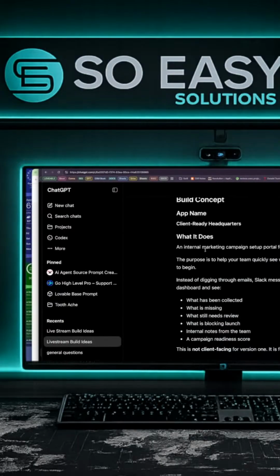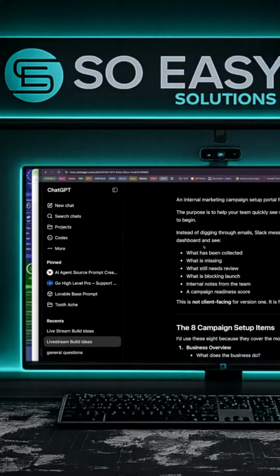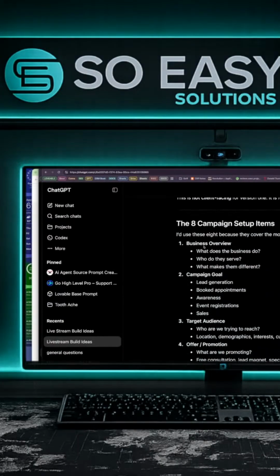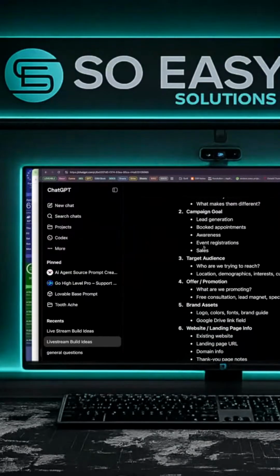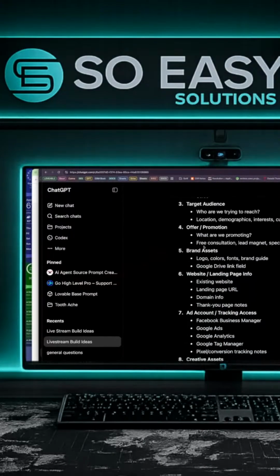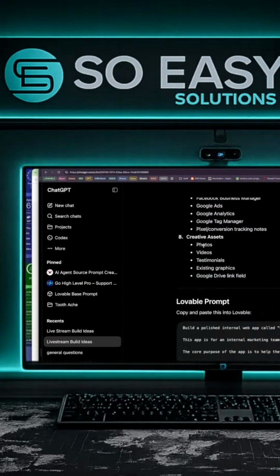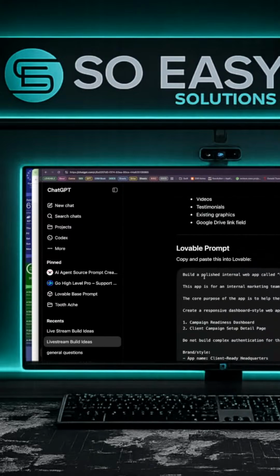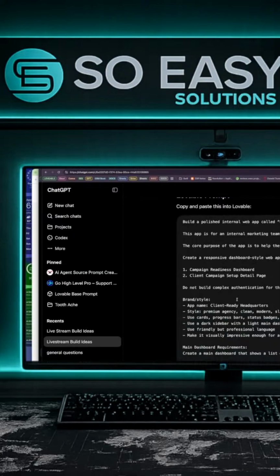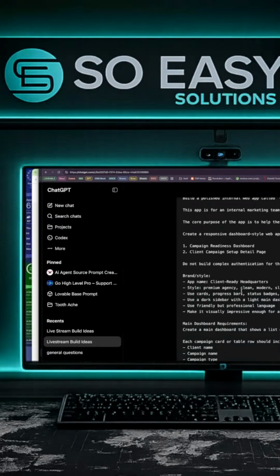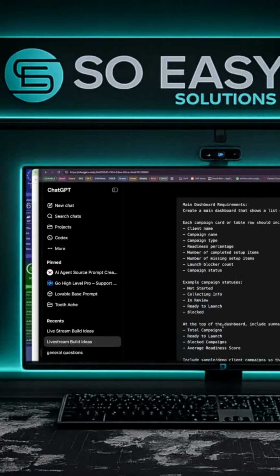So we've got the name here. We've set up different items. You go through this, you say, okay, it's going to collect this, it's going to collect that. Okay, cool. Oh, and we got the prompt here. Build a polished... I'm going to change that to HQ. Oh, it doesn't change it up here. I'll change it when I go into Lovable. Okay. Gives me the brand style, premium agency, clean, modern. Okay.